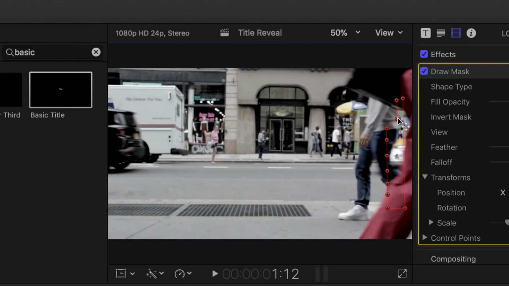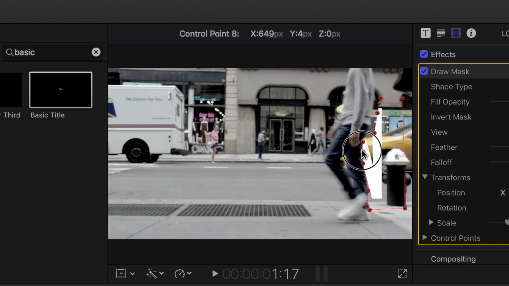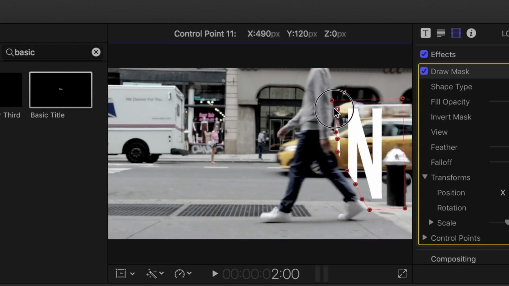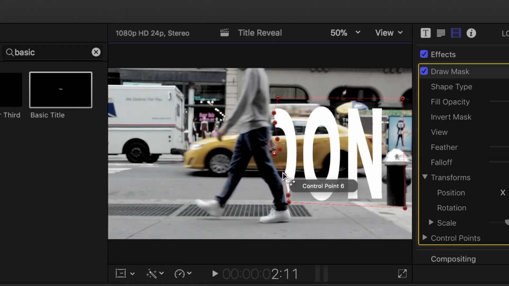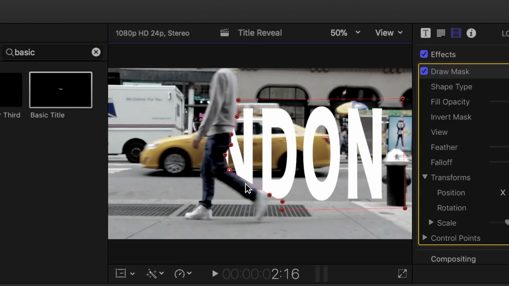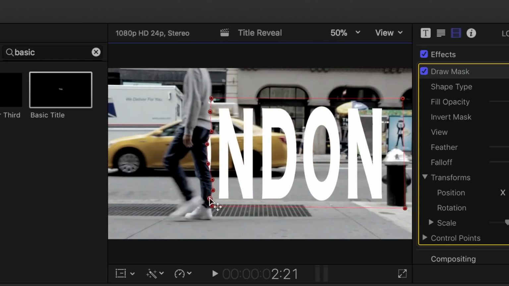The more keyframes you use, the better this effect's going to look. I'll keep moving ahead one frame at a time and adjust my control points until my full title is revealed. Depending on your subject and the length of your title, this process can take some time, but I think the end product makes it worth it.